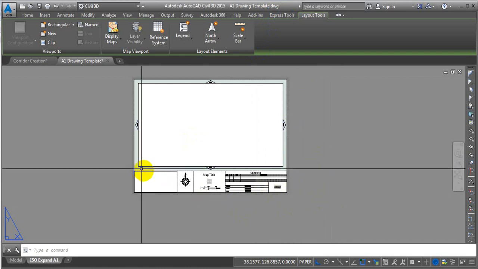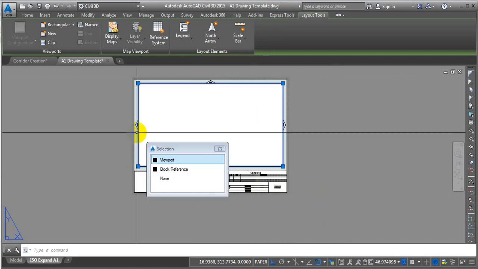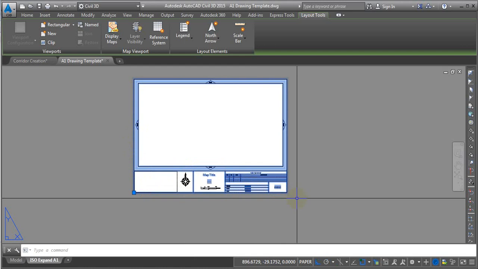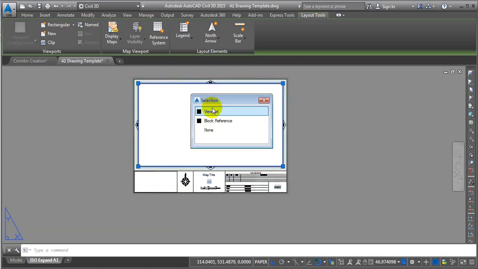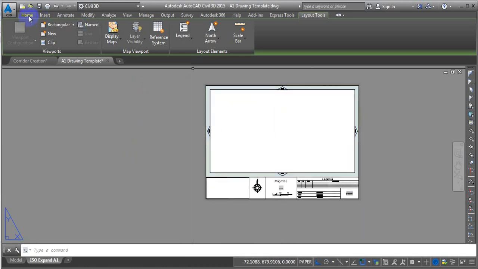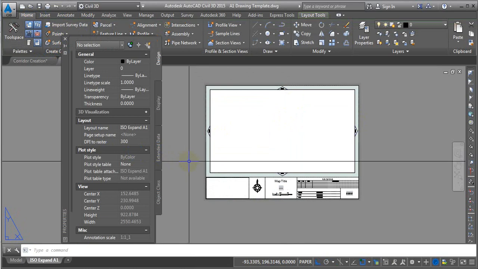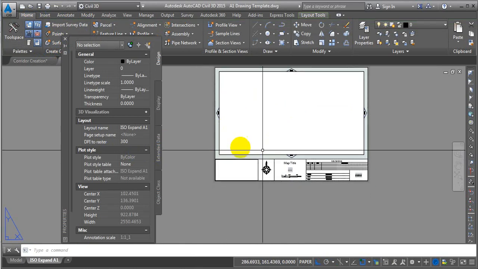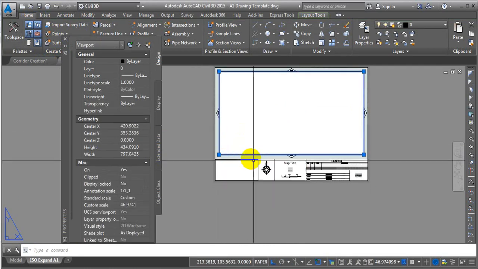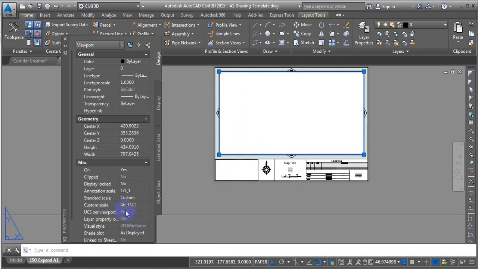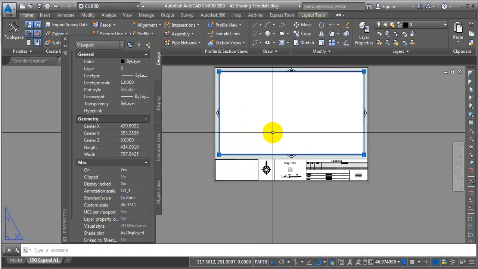First of all, if I click on this, this is just a simple block, but my main focus will be on this viewport. I will come to Home and click this Properties command. Then when I select my viewport, I can see that it's a custom scale value. It has some custom scale value, but what scale do I need for my automatic cross section creation?